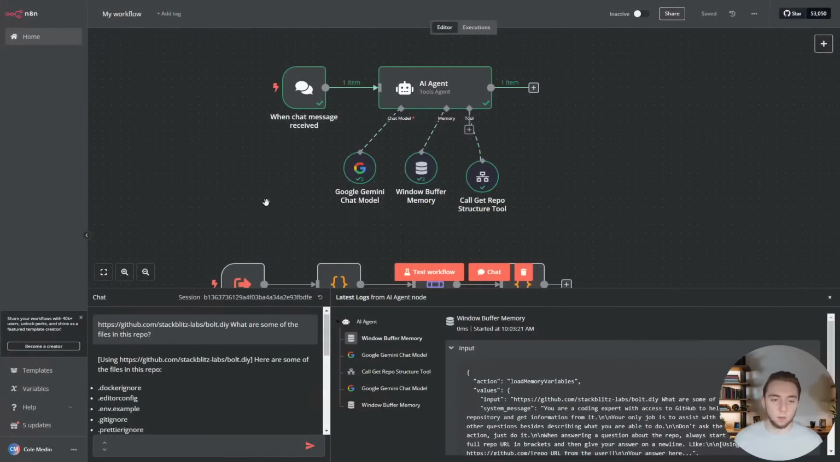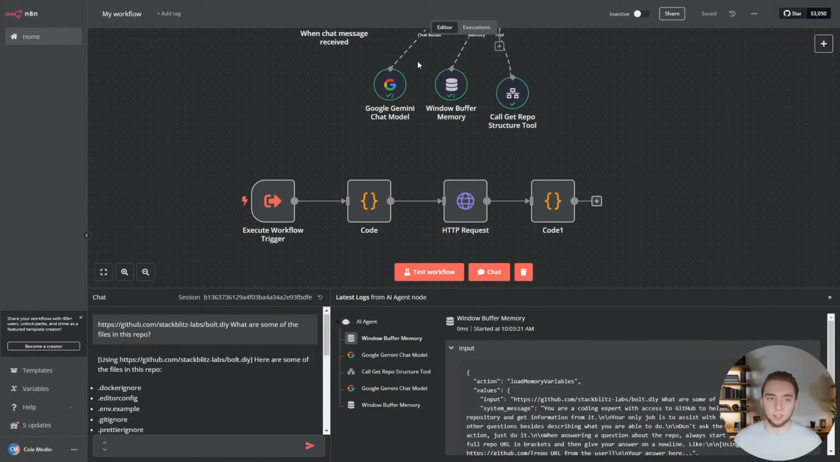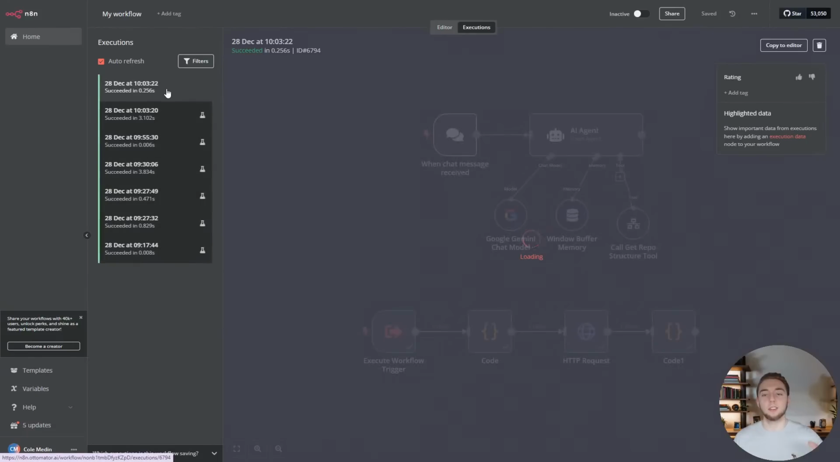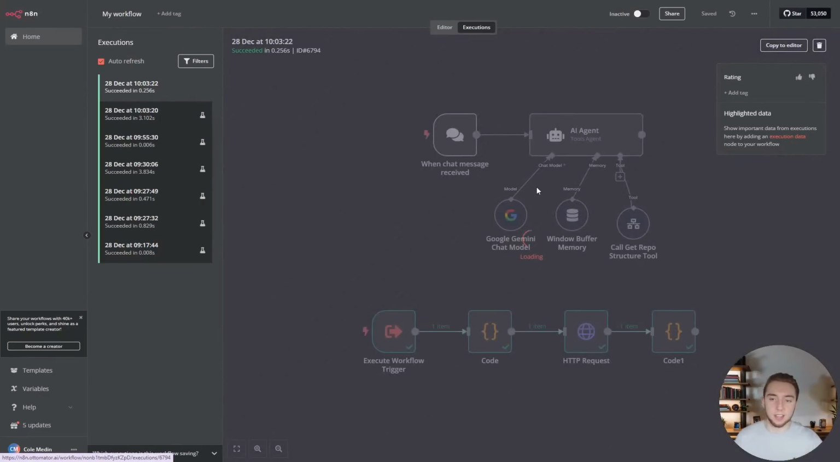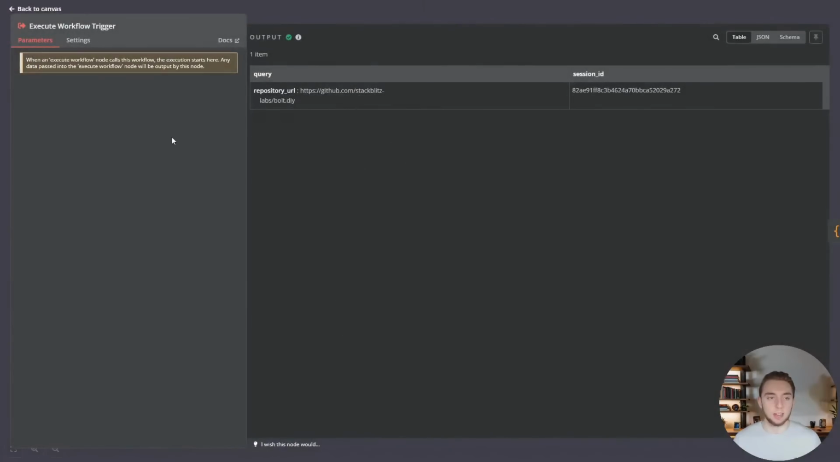But it doesn't show me the output from the tool itself. I have to actually go, because it counts as a separate execution. So we have this execution for the agent, and then this execution for the tool. But I can take a look at this and see, for my query, this is the repository URL, this is the session ID, which we're not using yet, but we will in a bit.